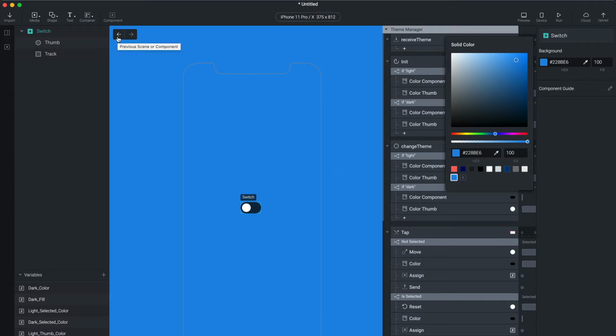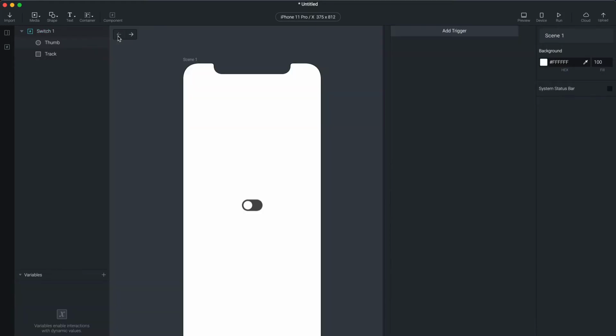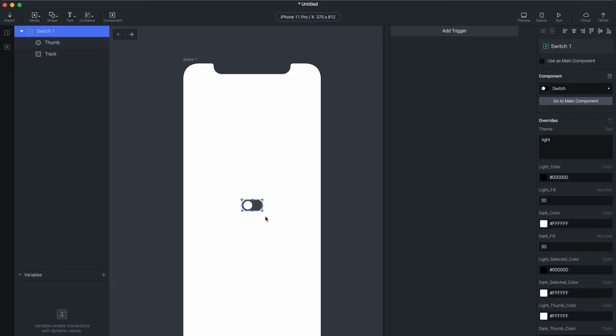And the great thing about backgrounds in components is that if we come back to the scene, we can see that the background doesn't get translated into the instance. It's completely invisible when you're looking at it in the instance mode.